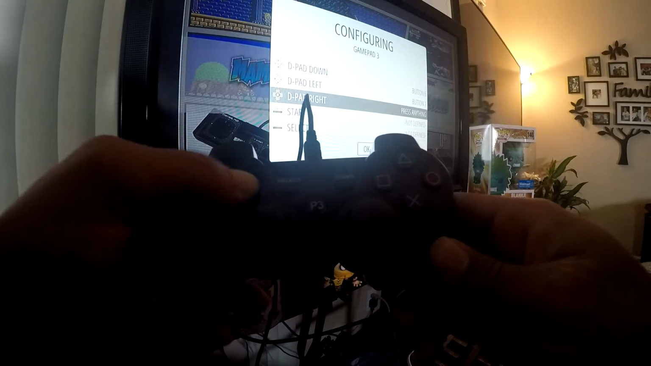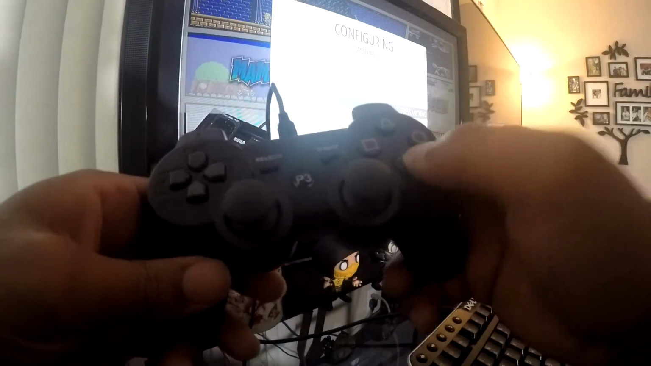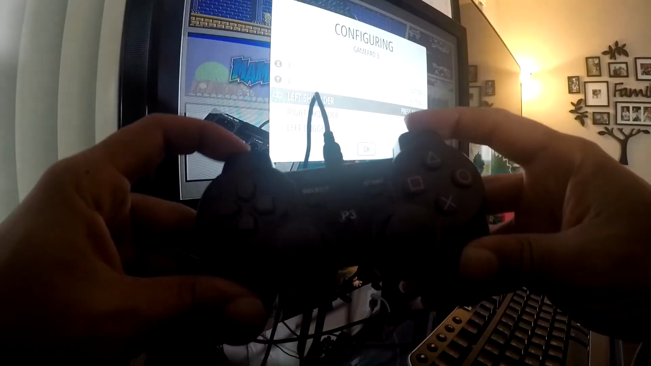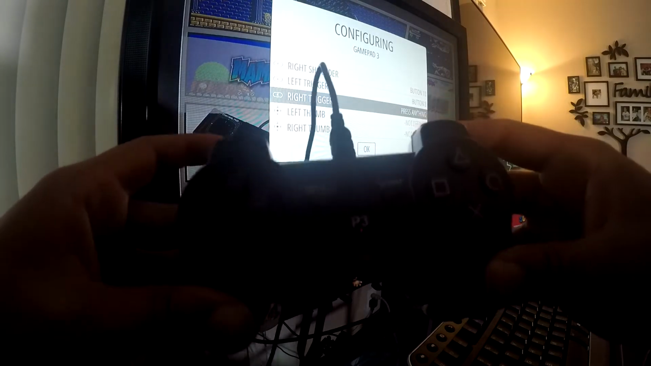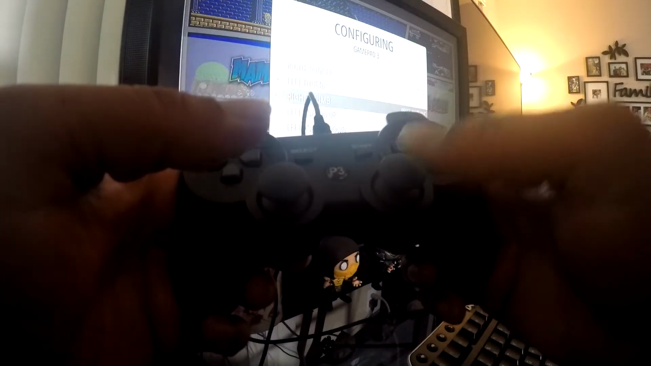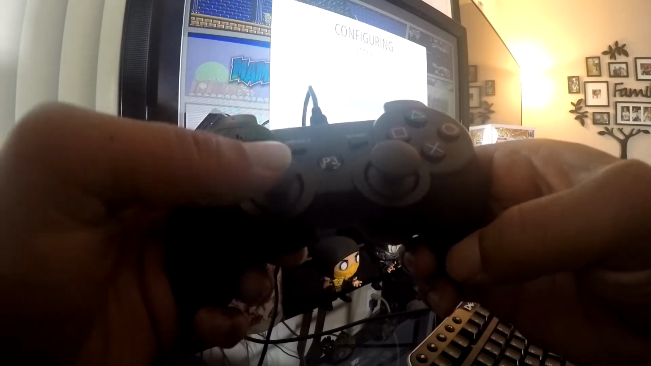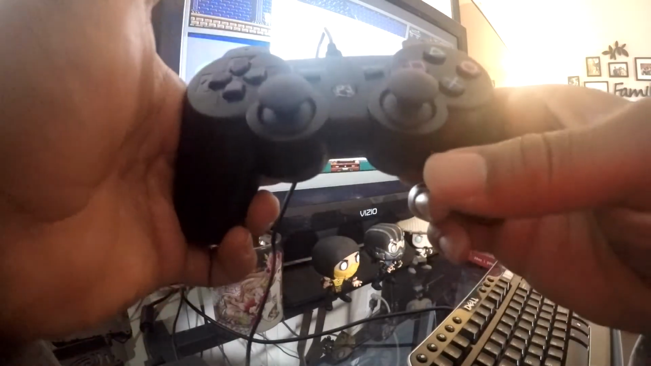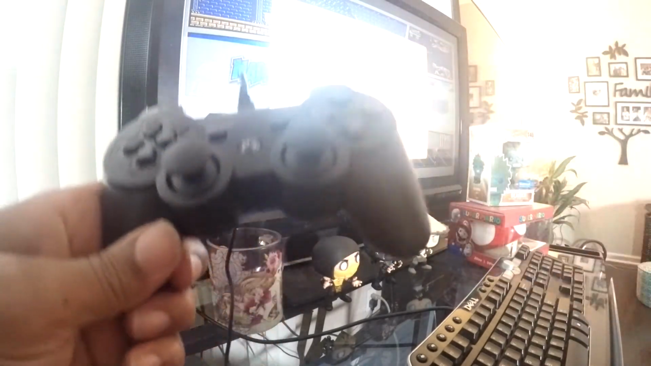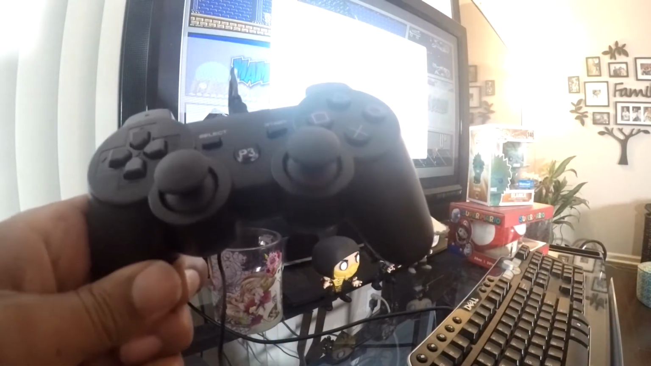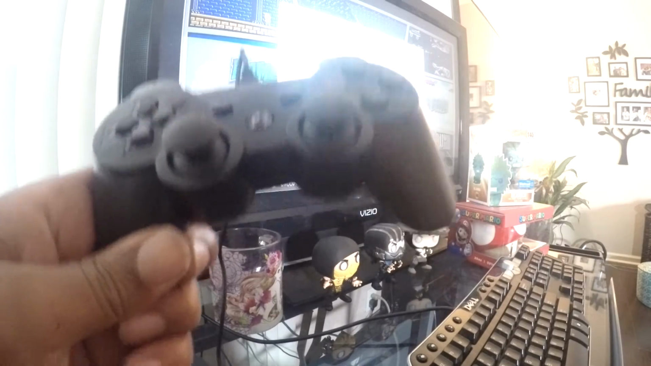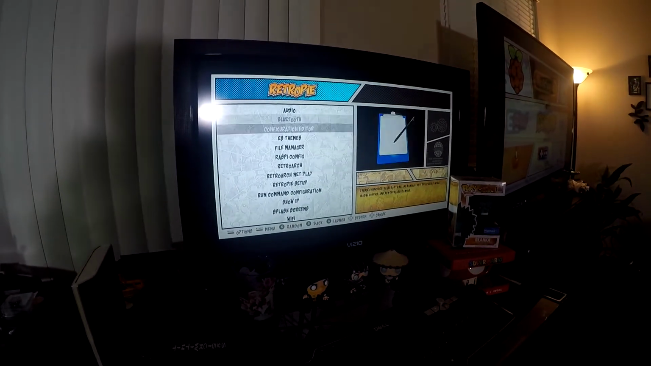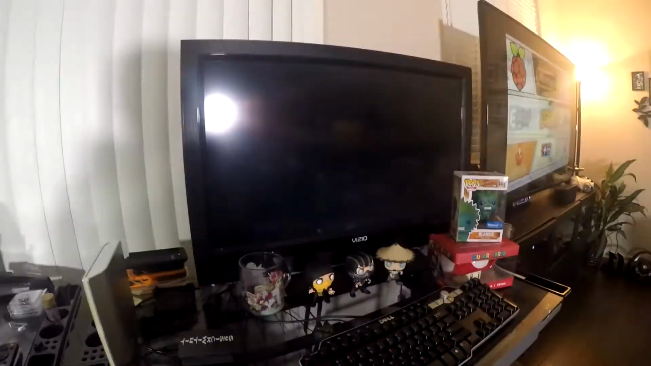Up, down, left, right, start, select, A, B, X, Y, left shoulder, right shoulder, left trigger, left thumb, right thumb, left analog, up, down, left, right, up, down, left, right. Hotkey enable is going to be select, and press OK. So now you have that done. Let's move over to connecting to Bluetooth so we can get this guy wireless. Next, we want to go up to Bluetooth connection. We're going to select Bluetooth.